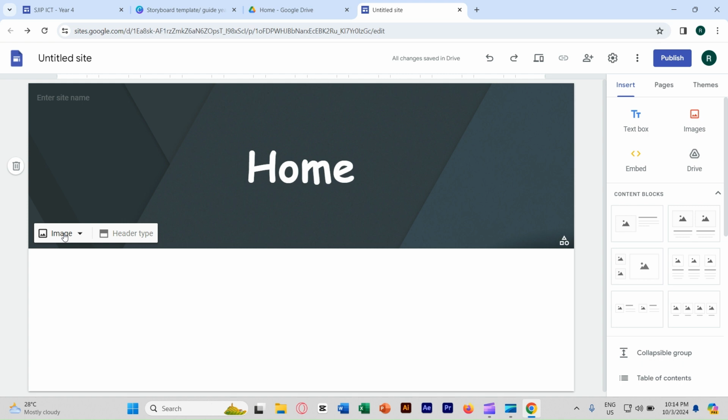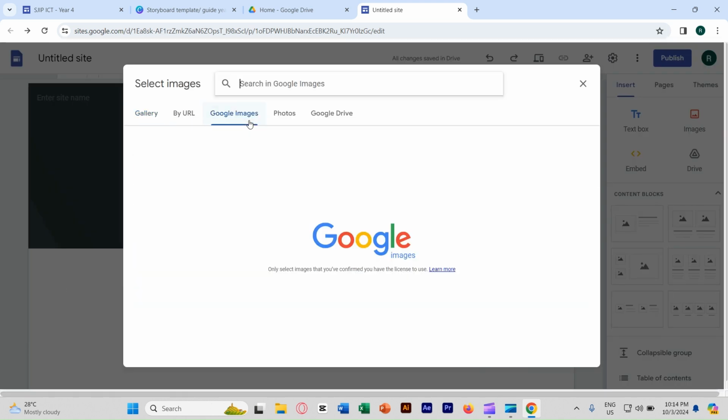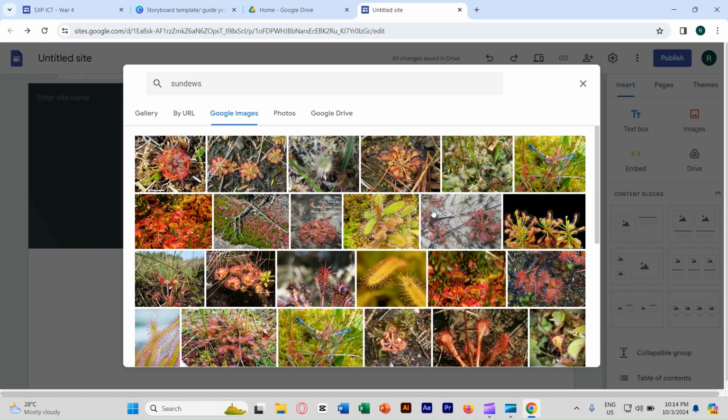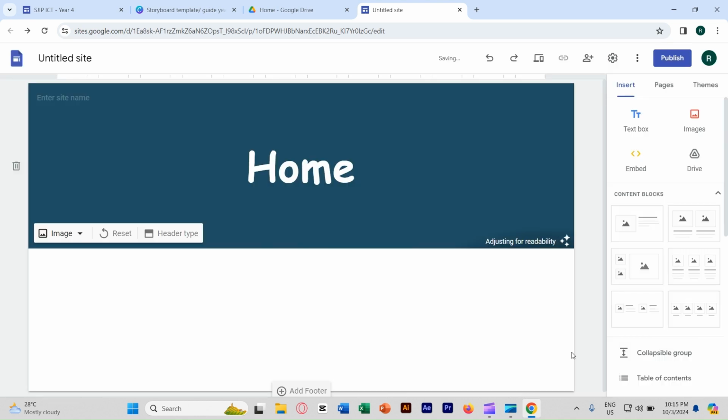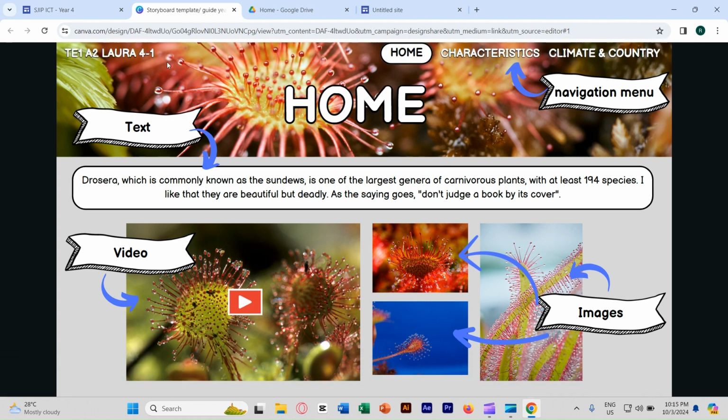The next thing you need to do is, when you hover your mouse here, you can see image. Choose, and then select, go to Google Images. Okay, so I'm gonna choose this picture, insert. It'll look something like my header right here.